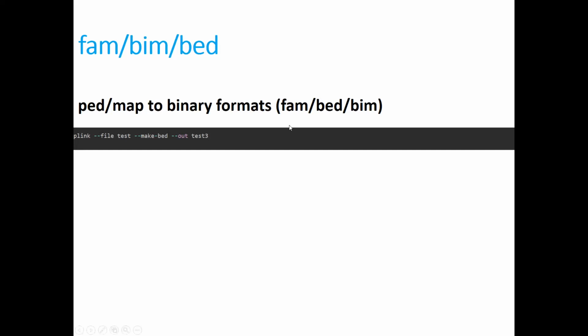Another format is the .bed binary file, also called the PLINK binary format. The PED and MAP files above can be converted to files of this format using the code below. Test is the name of the input PED and MAP files, and test3 is the name of the converted output PLINK binary files, the .bed, .bim and .fam files.